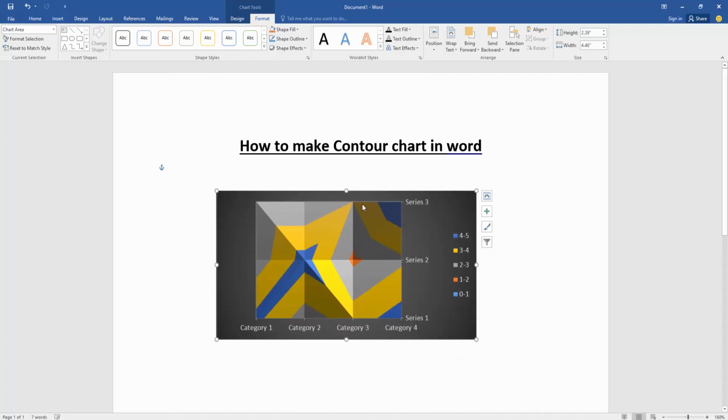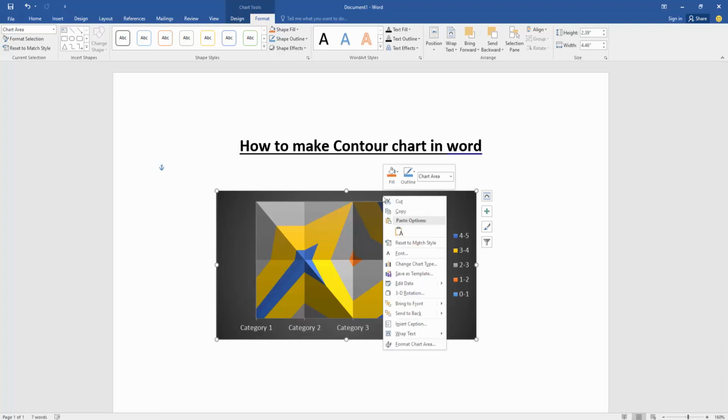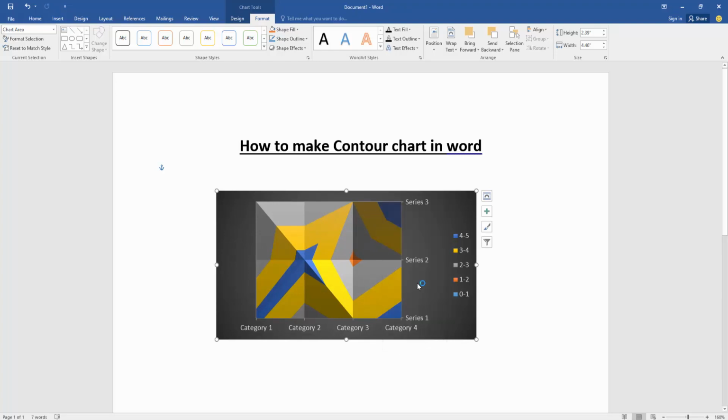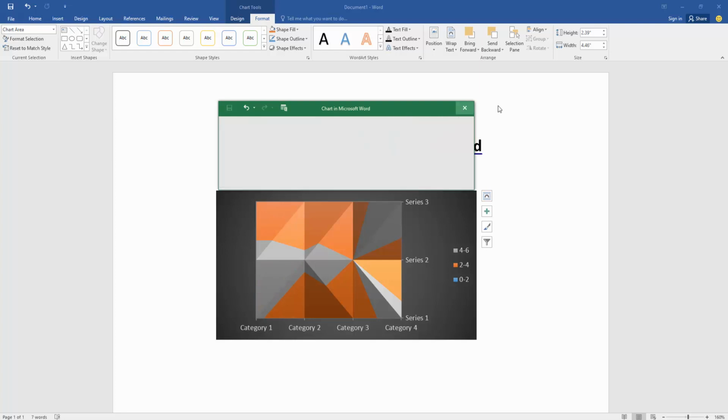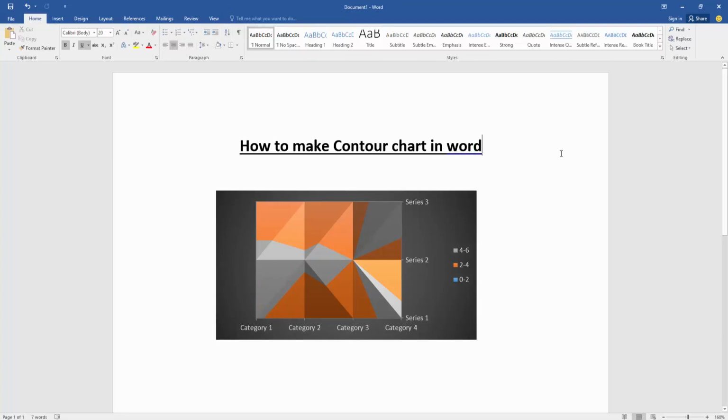You can edit this chart data. Click the chart and go to the Edit Data option. Then edit data using this sheet. Now we can see here we made a contour chart very easily.